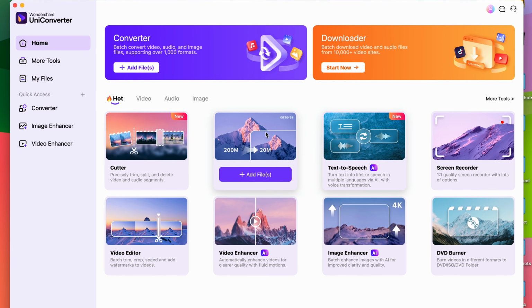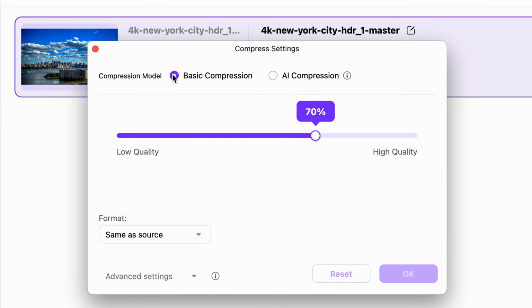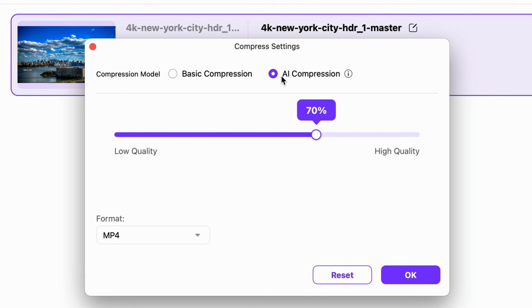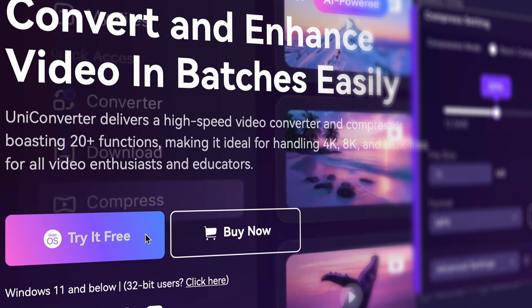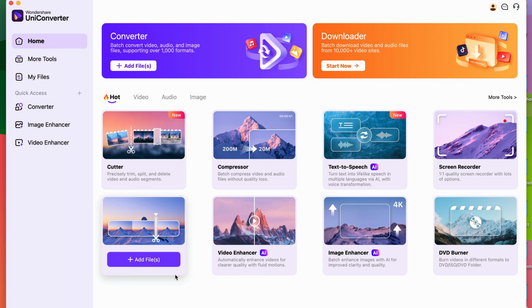The compressor tool in the UniConverter has been upgraded, and now it has the AI compression mode. We've talked about it before on the channel, but now we'll use it for a different purpose. So if you don't have the UniConverter, be sure to get it from videoconverter.wondershare.com. Once you have it, find the compressor tool in the video section of the software.